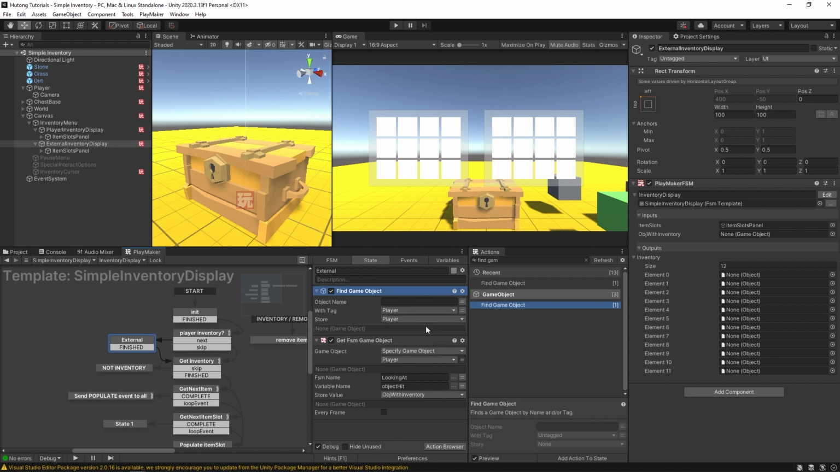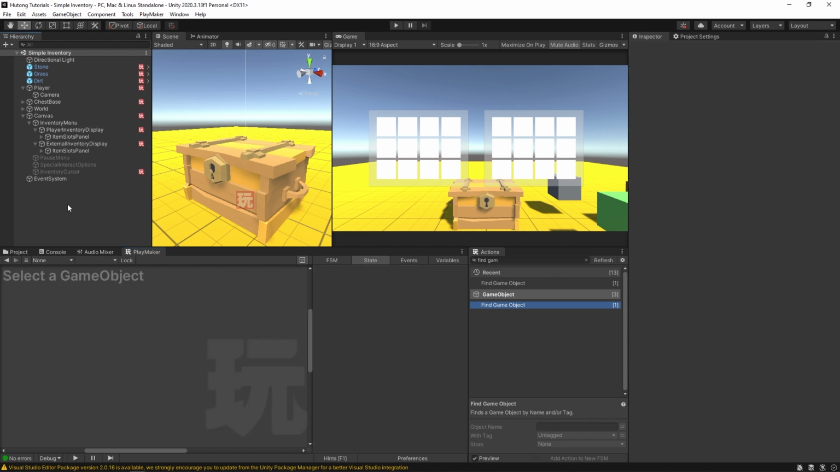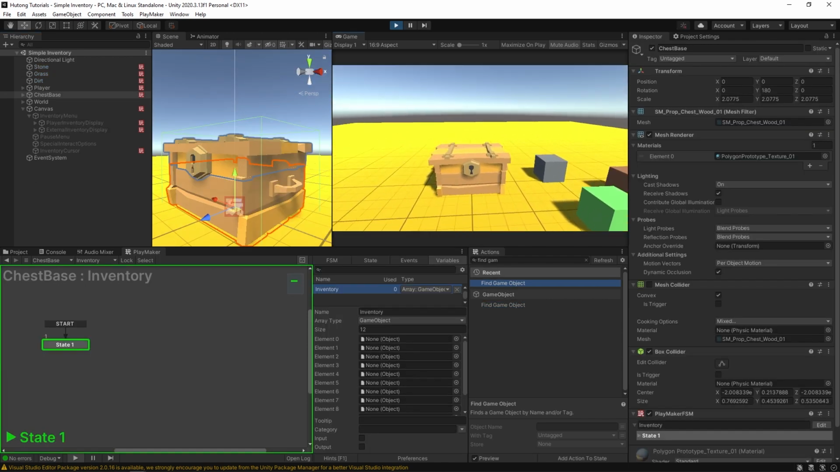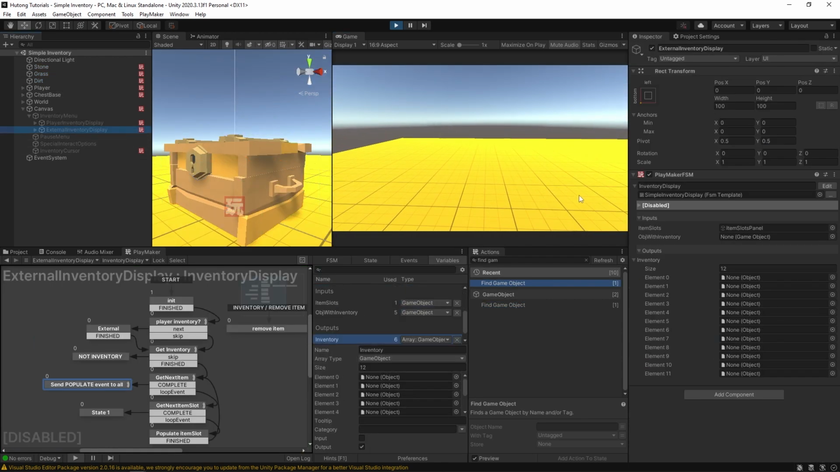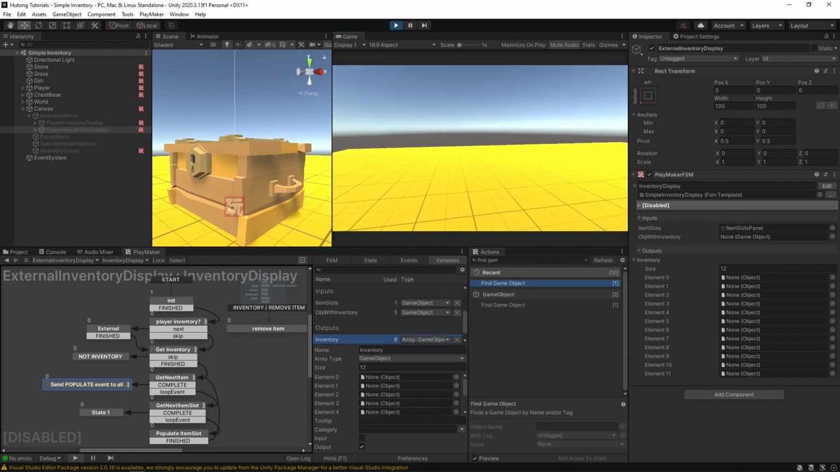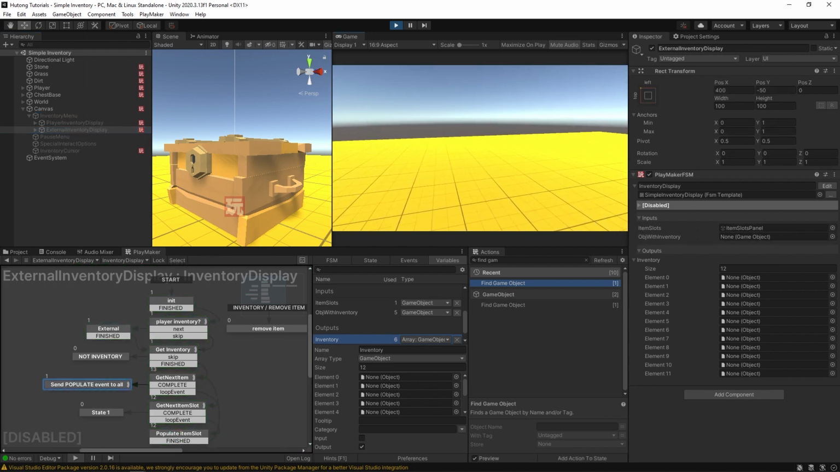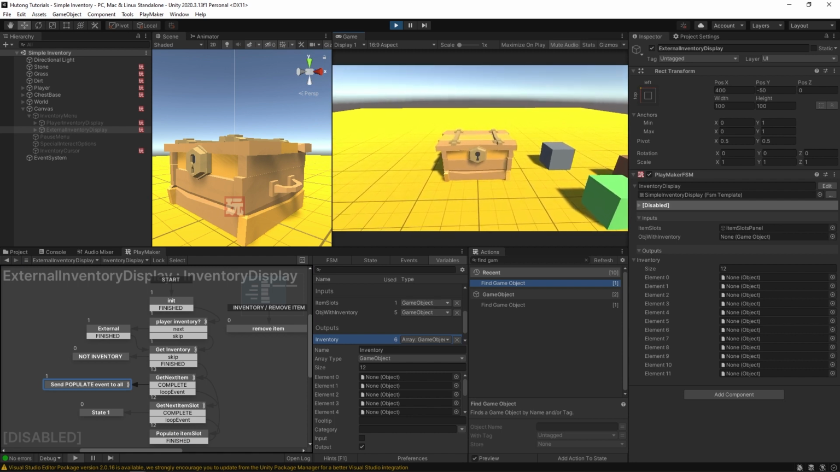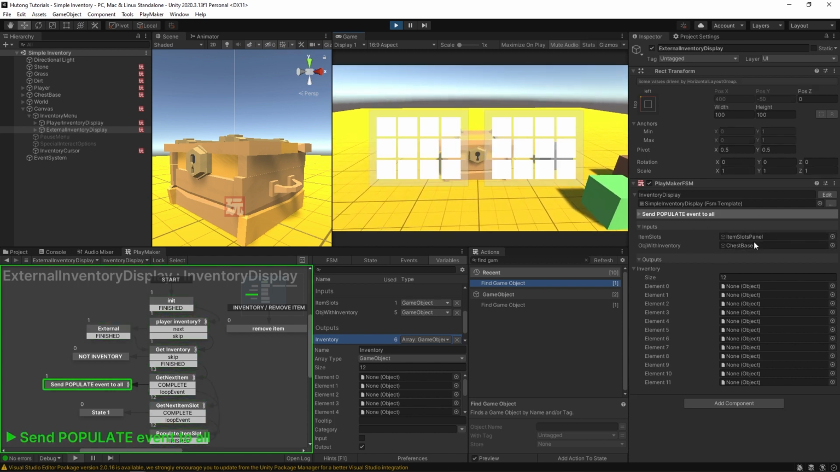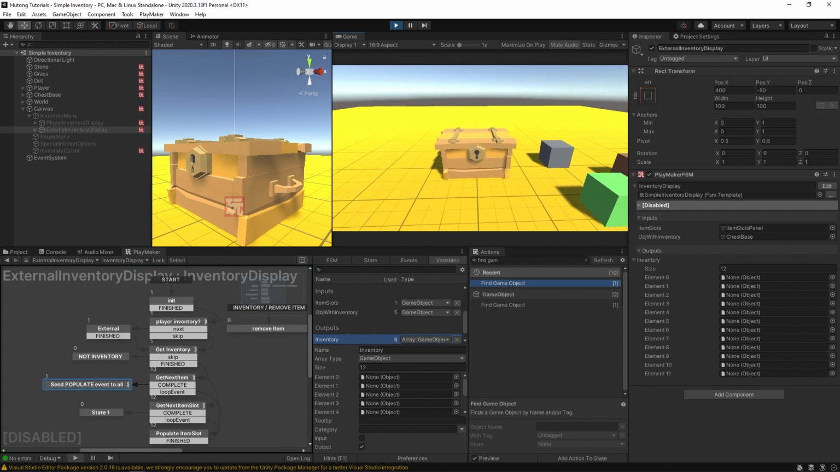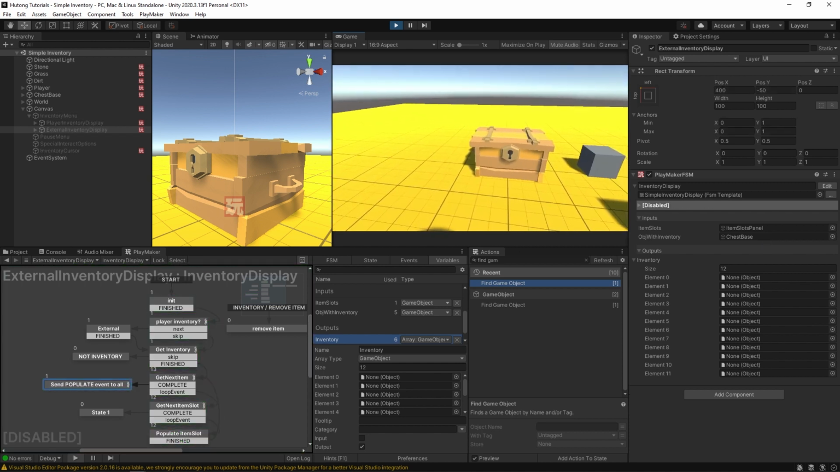Okay, so if I press play, all right, now if we go ahead and select our external inventory display, you'll see that it's set to nothing right now, right? Object with inventory. If I open it up, still set to nothing. But if I'm looking at the chest and I open it, it gets set to chest base. Okay, so now it knows what we're looking at. If I look over here, it's nothing.